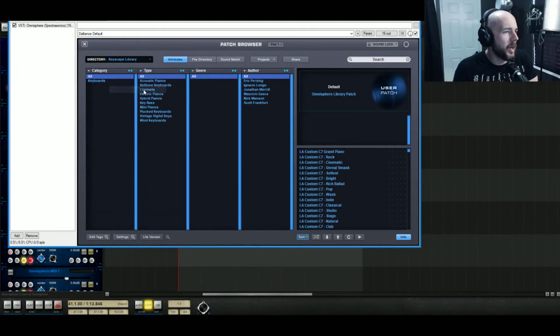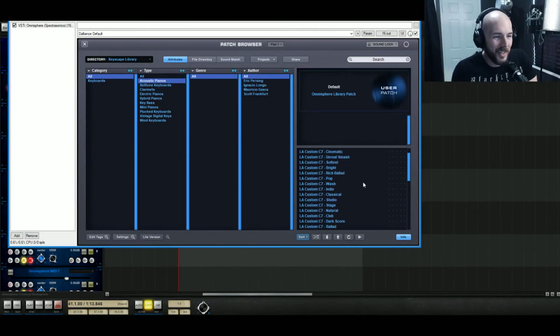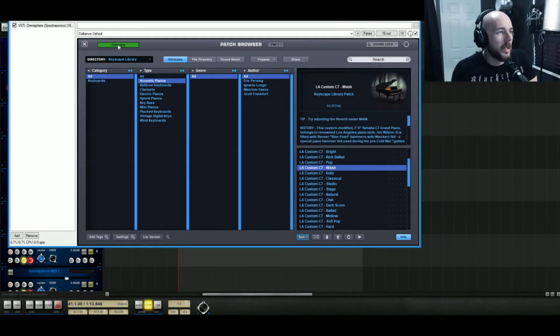But anyways, what I'm going to do is go to the Keyscape library, select acoustic piano, and I really like this patch wash. So we'll just select that. It'll take a little bit to load, but I can hear that it's not fully loaded in yet. It's loaded in some of the lower velocities, but as it loads in, it'll get some of the bigger ones.